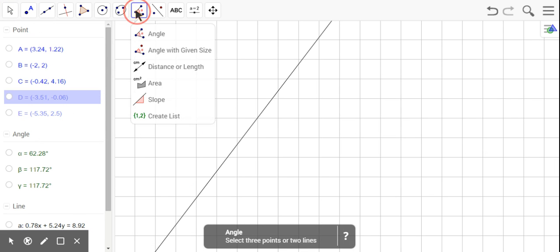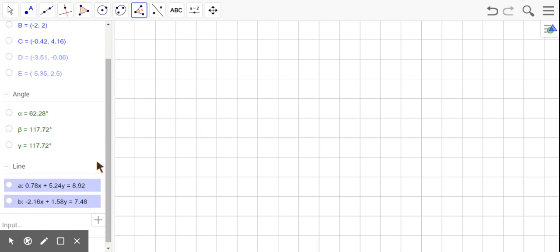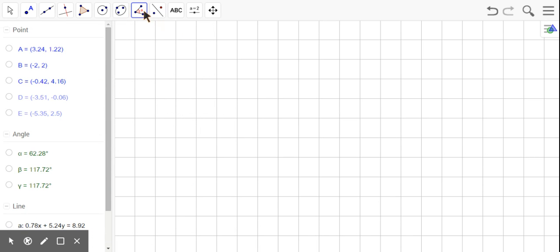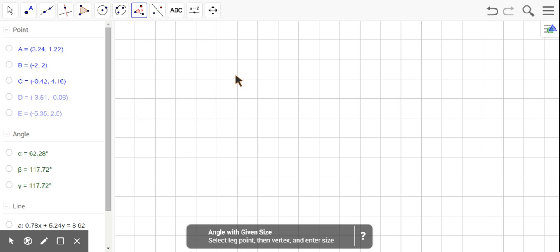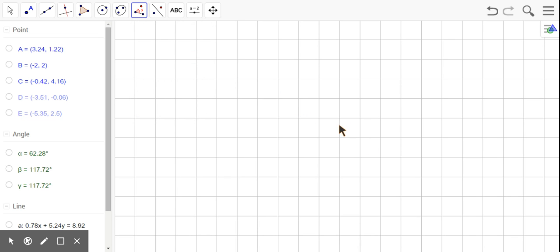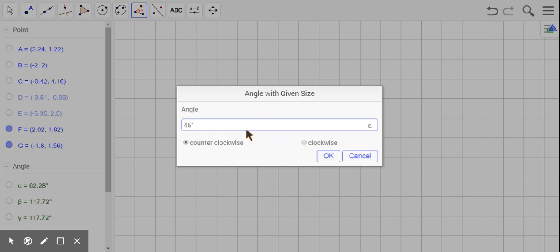So don't worry there. Now there's another tool here that we can use with the angles. We'll get rid of that line too. And it's angle with a given size. And if we use this, it's just like segment with a given size. We can pick the size of the angle we want. So you click 2 points, and then it prompts you to say how big do you want your angle. Well, let's say I want an angle that's 65 degrees. And then it gives you the option of it going counterclockwise or clockwise. Let's just make one going counterclockwise.